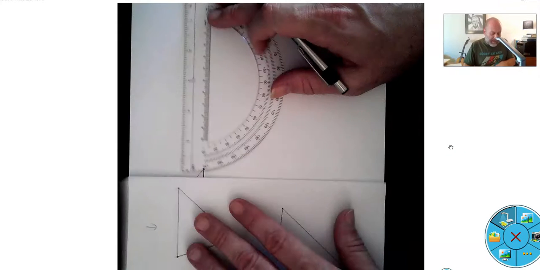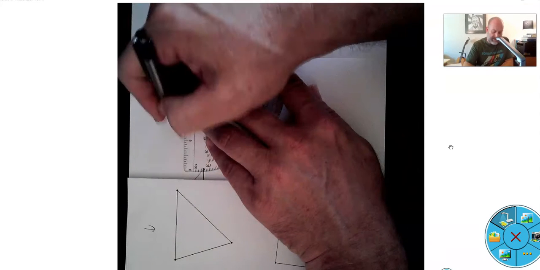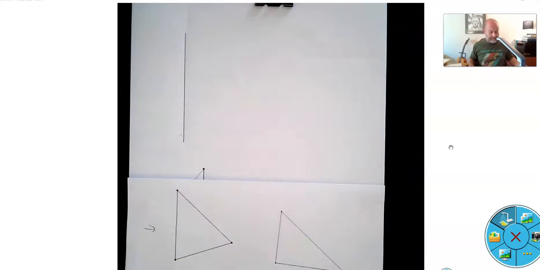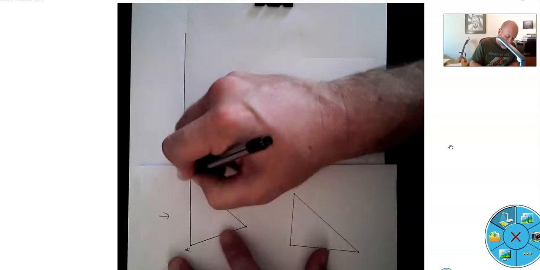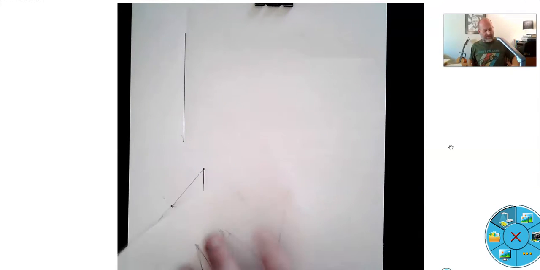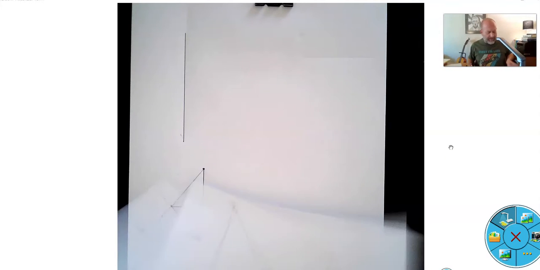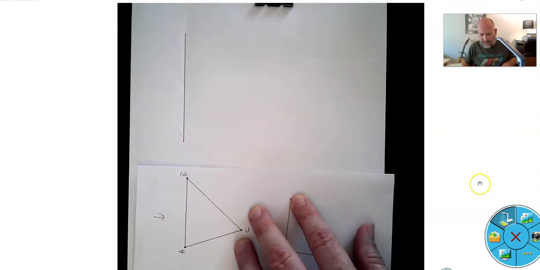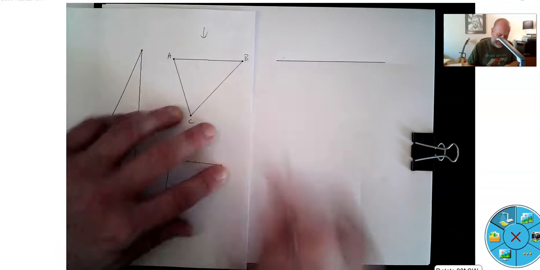I'm going to start by drawing a side. I don't know how long the side's going to be, but I'm just going to draw one. Now, I'm going to go ahead and label these so we can keep our orientation. Let's turn it this way. There. Now we have the proper orientation.